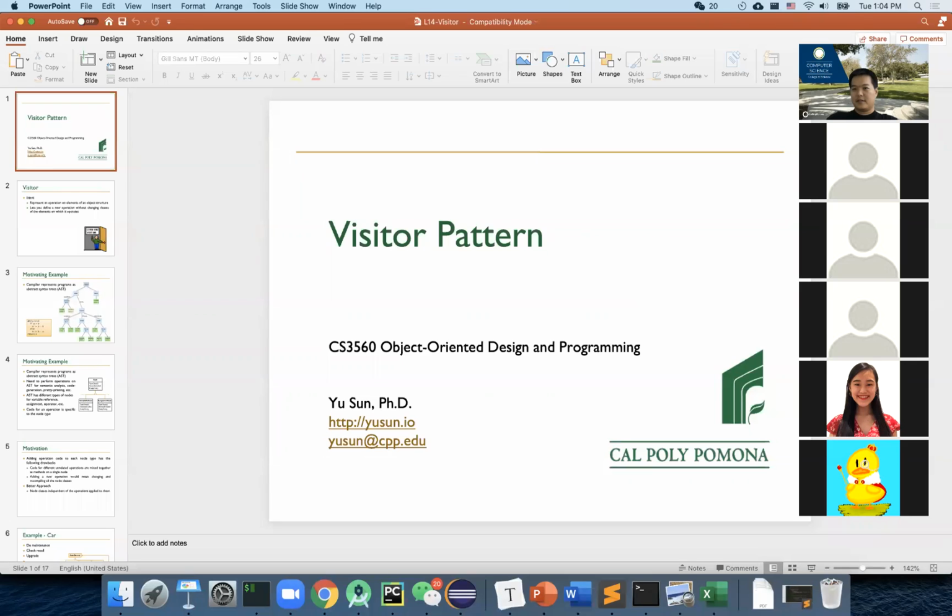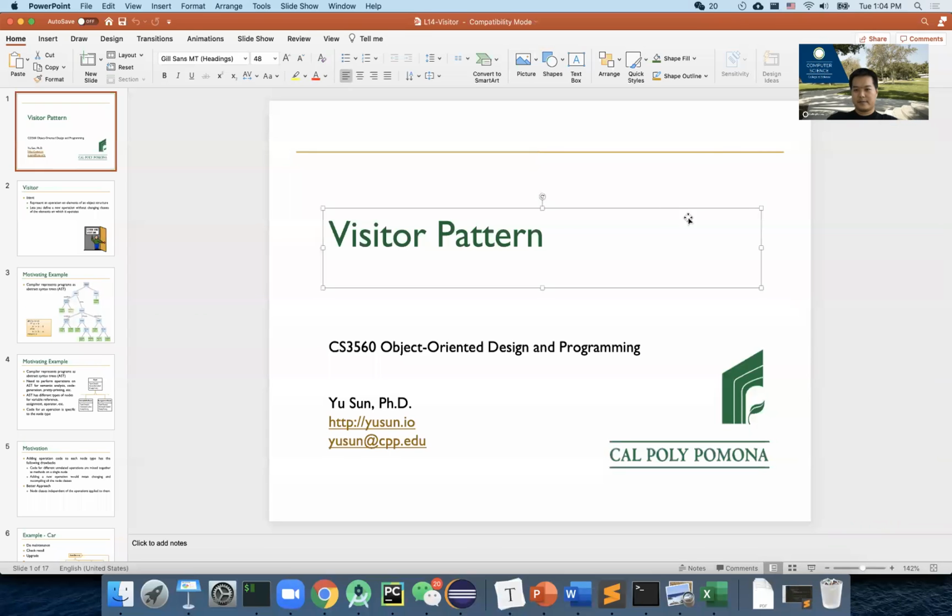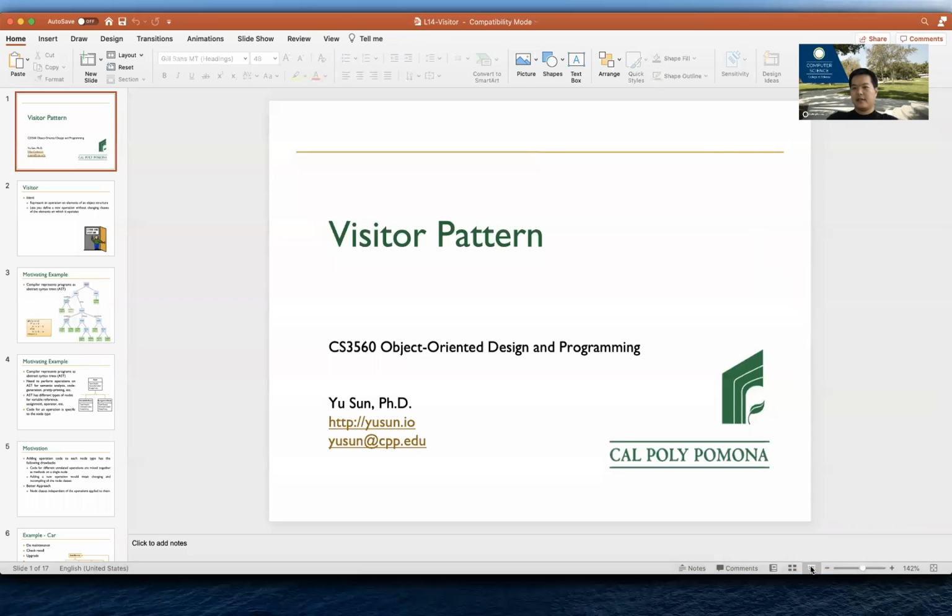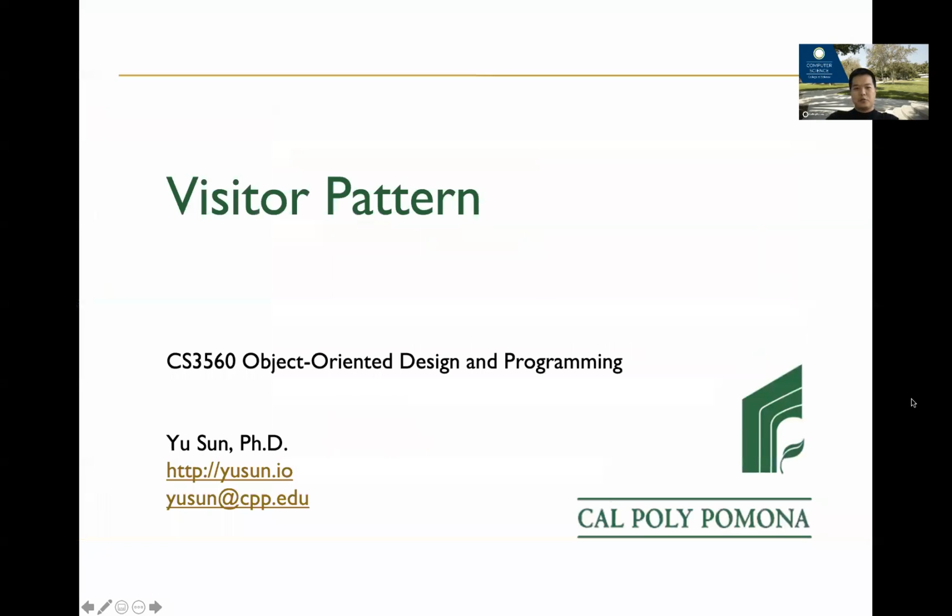Let me start here. Okay, so this is the last pattern you will need for your assignment 2. After that you should be good to go.